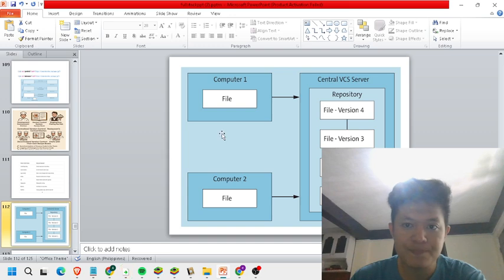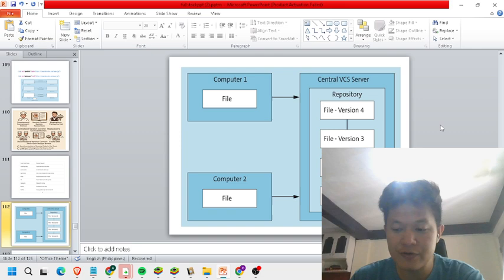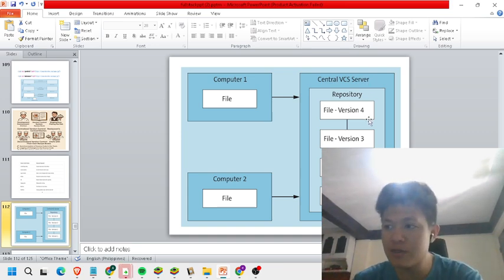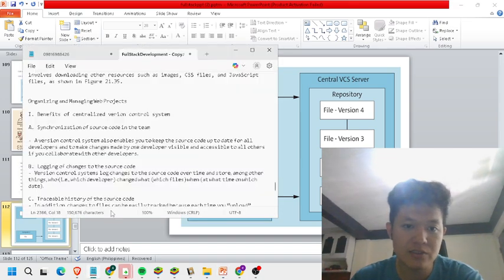So let's start. So here is a classic version control system. So this is not GitHub. It's not the centralized version control system. It's a central version control system. So as you can see, we have a central server which saves all the history. Now, there's a couple of benefits for this. So I'll show you here.